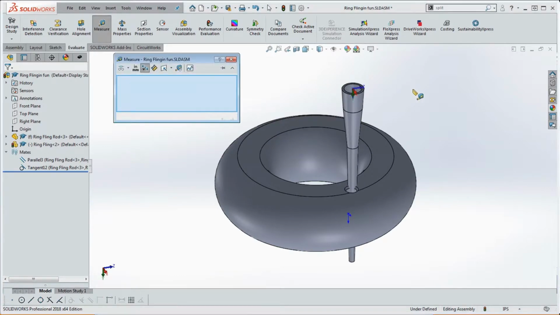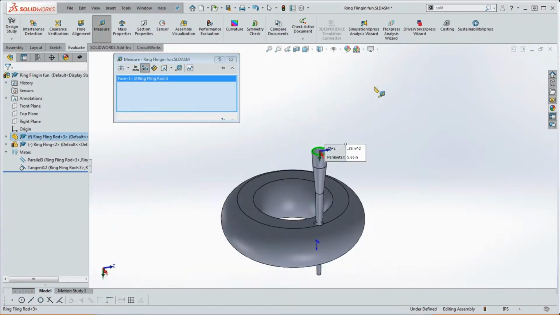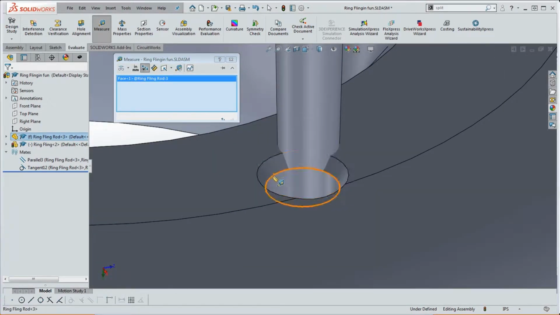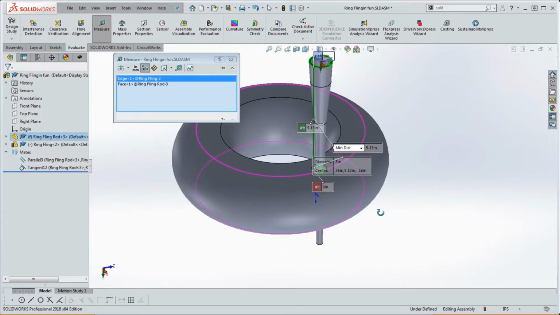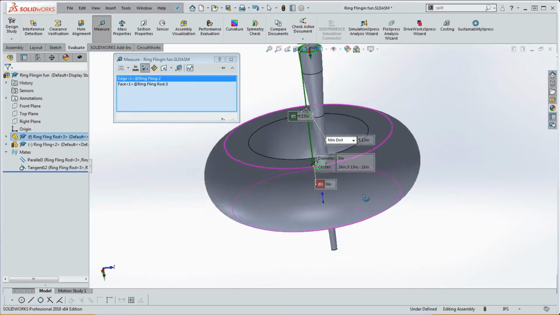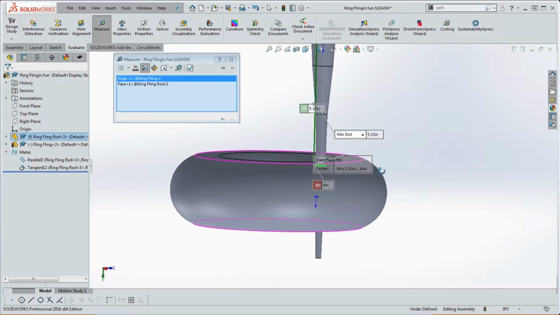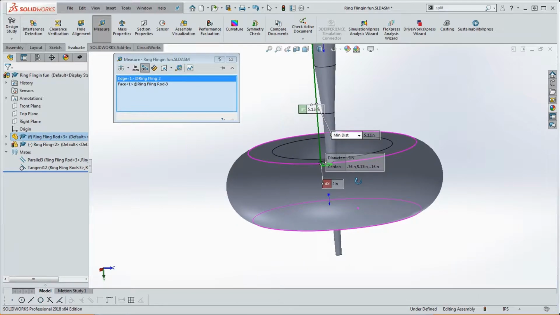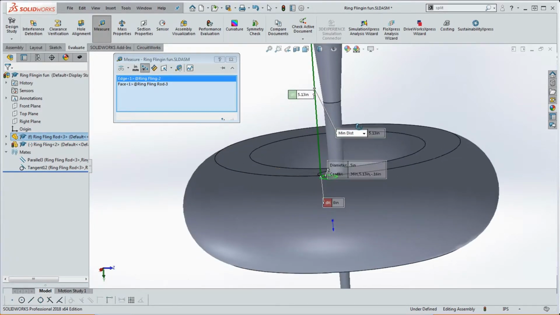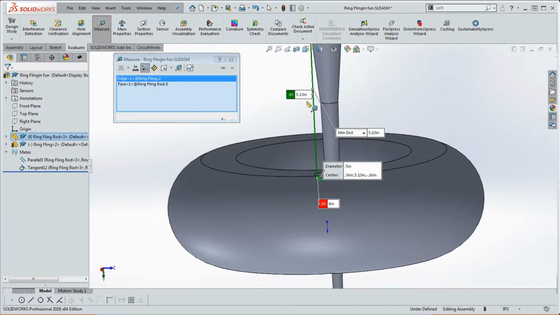Let's measure from the surface up here down to about where that ring is. We are looking for probably that normal distance in here. Let's see. Yeah, along the Y would be good, and there's a minimum distance of 5.13. Why don't we go ahead and use that? So we'll use 5.125, 5 1/8 inches.